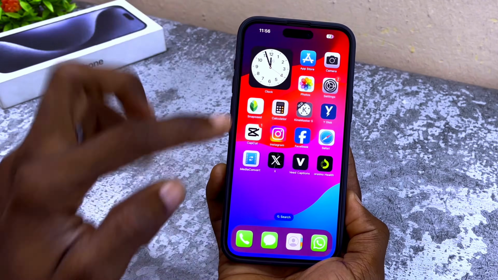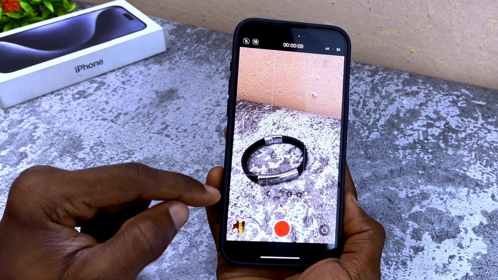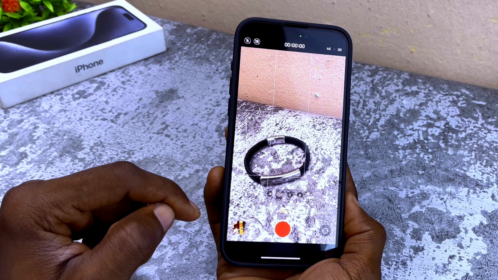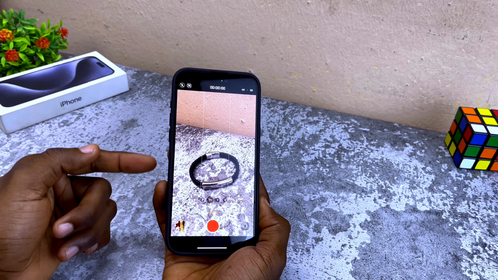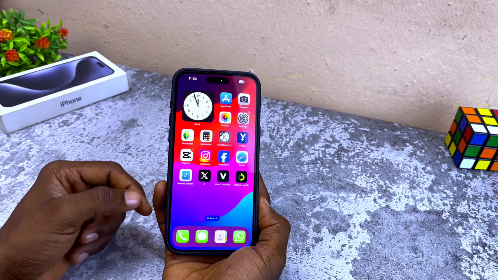So when you launch your camera, you are going to see that the macro control will no longer appear. The flower icon will no longer appear on your iPhone 15 Pro Max. So that is how to turn it off. And if you want to switch it on, you can go to the settings and enable it once again.